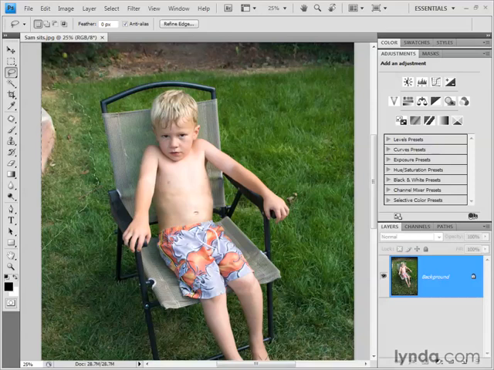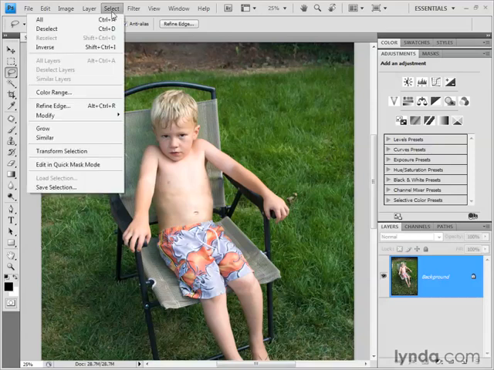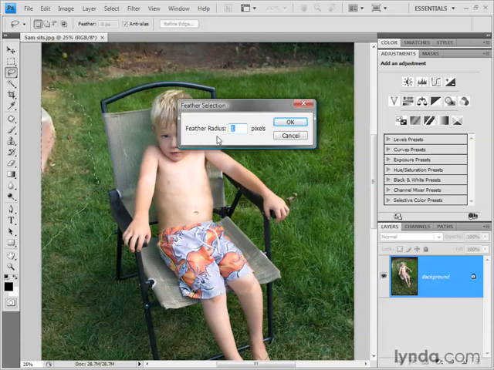And I'm going to go up to the Select menu, and I'm going to choose Modify, and I'll choose Feather, which allows me to soften the edges of the selection. And I'm really going to soften these edges. I'm going to take this feather radius value to 40 pixels, and I'm going to click OK.